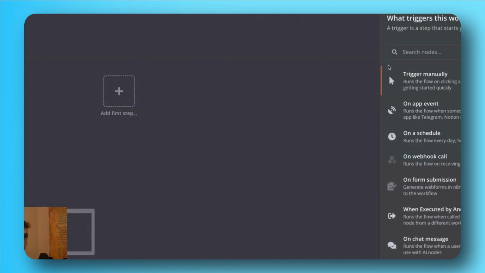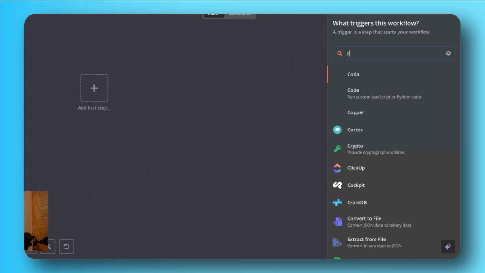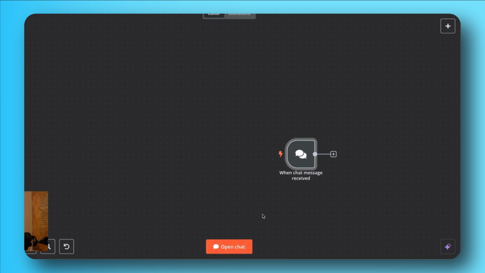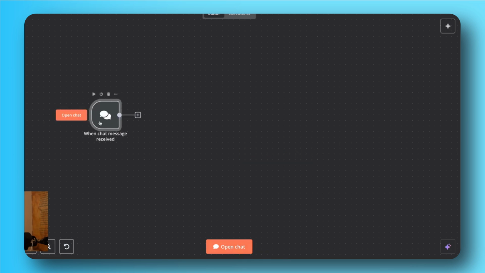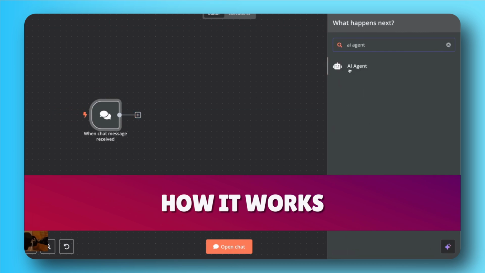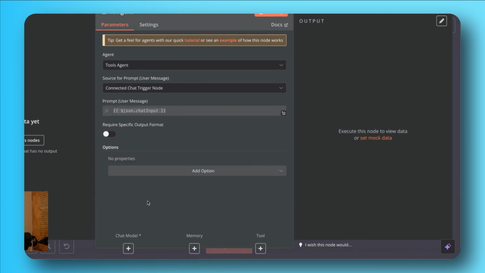This is also good if you're not used to building agents yet, or you're not sure where to start. Basically you're going to add a new chat trigger, which triggers your workflow and your automations inside the chat section right there. I'll show you exactly how it works in a minute. Then we're going to add an AI agent, like you can see.